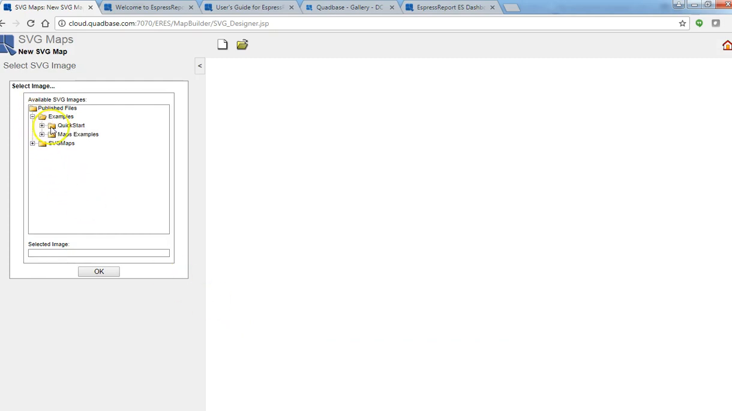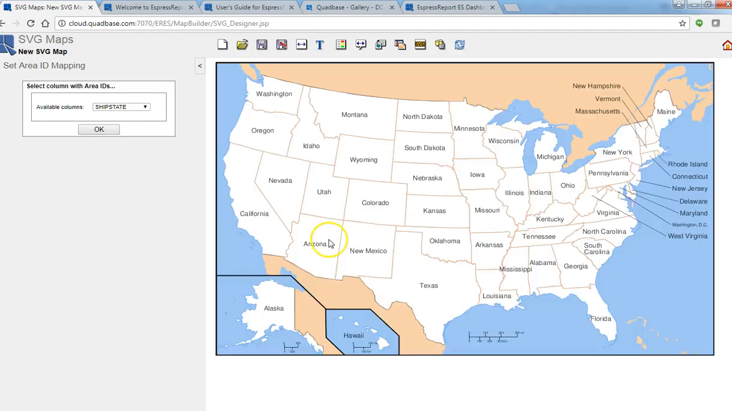So what we need is an SVG map image. Let's get a USA map. So the map is actually coded with area IDs. So each state is actually an area, and there's an ID associated with it.